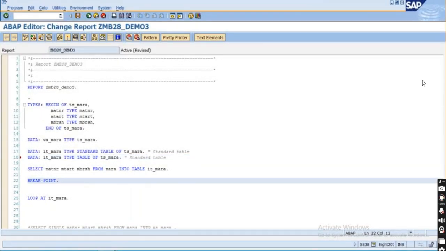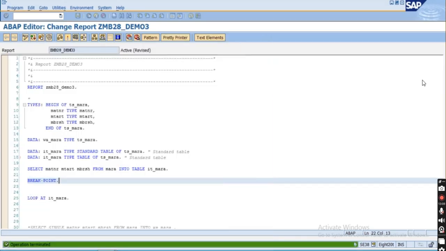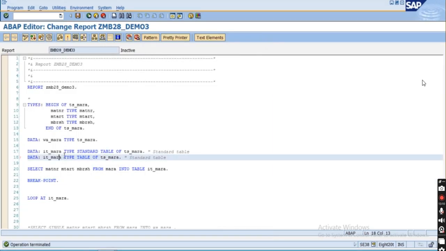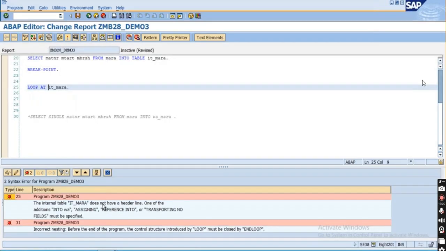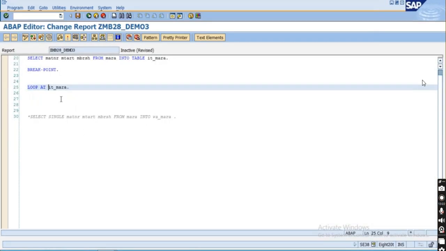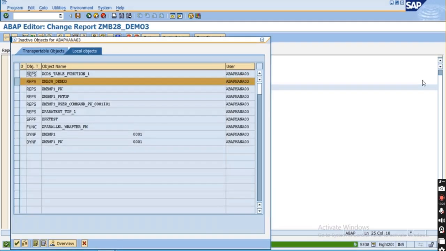I will show you over here. Activate. Here type standard table of or type table of, the meaning of both is the same. I'm just going to comment out one of these. Activate. Here it is telling some header line and all. Just remove it, check it and activate it.